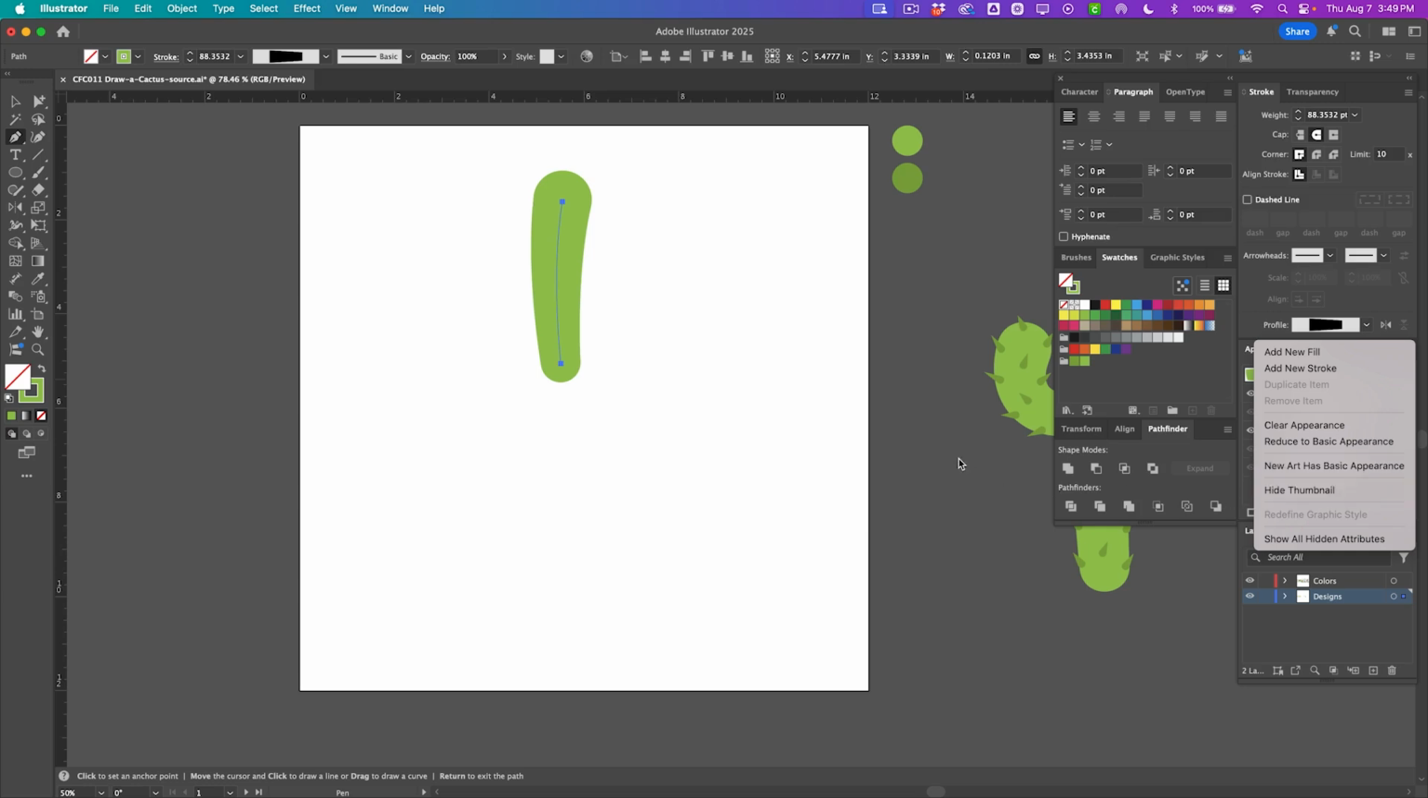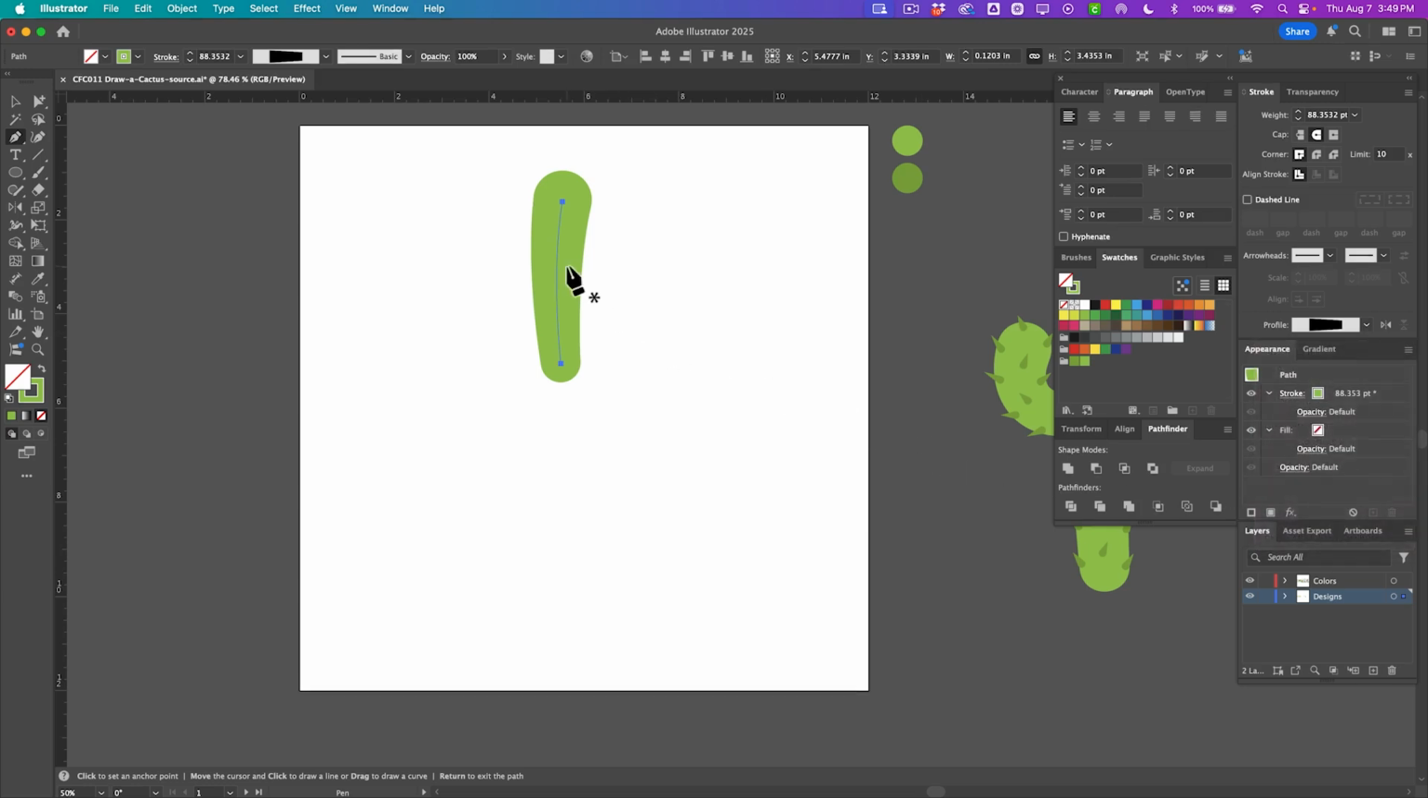So that's going to make sure that when I draw my next path, it's going to have the same appearance as this line. So I'm going to click and just kind of make a curved path for the arm of this cactus. And as you can see, it has the green stroke. It has the same adjustments with the width tool where one end is wider than the other.